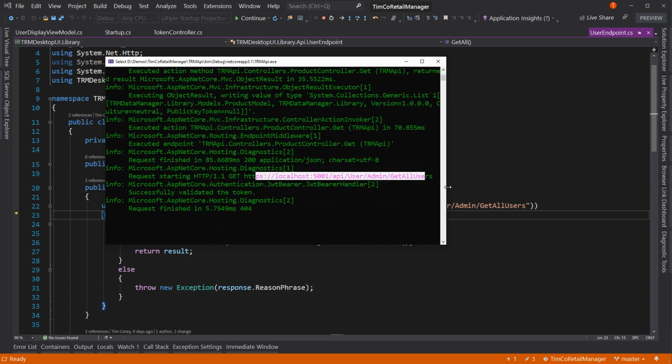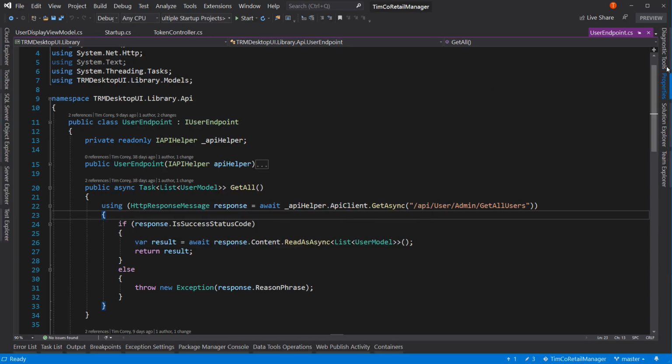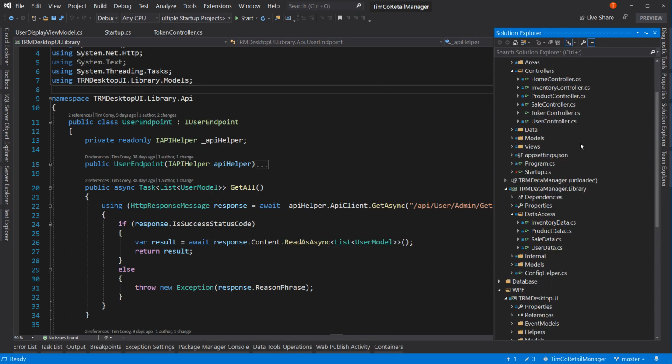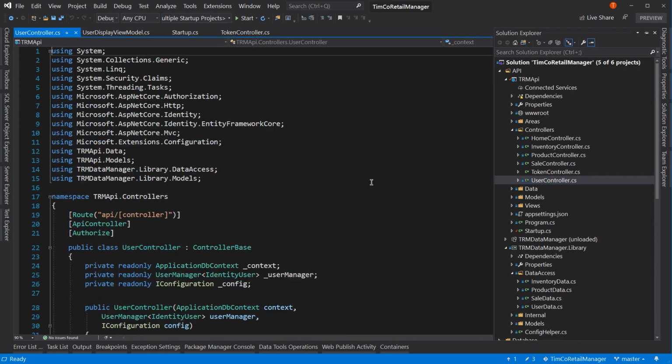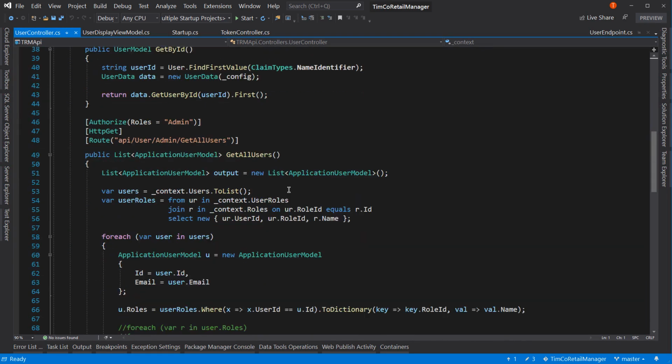Okay, so 404 means I can't find this. Why is it not finding API/user/admin/getAllUsers? So user, admin, getAllUsers. Let's stop this and go over to our, no, stop. There we go. And go to our user controller. Go down here, user API/user/admin/getAllUsers. It's there. So why isn't it finding it correctly?